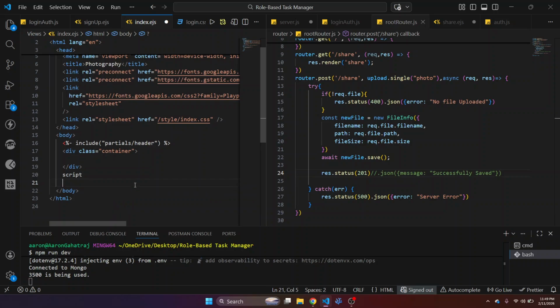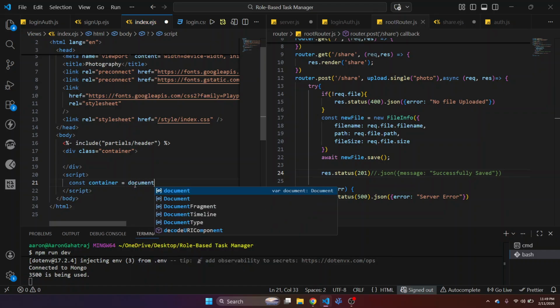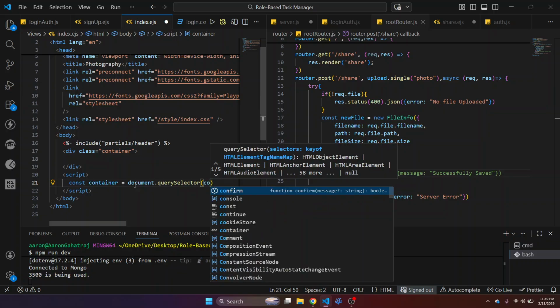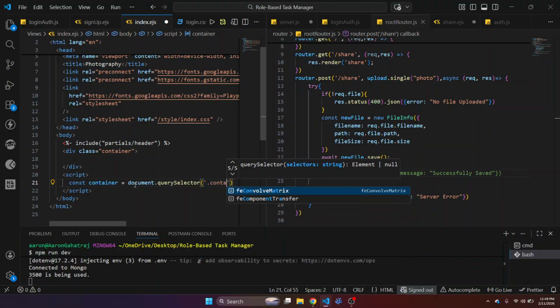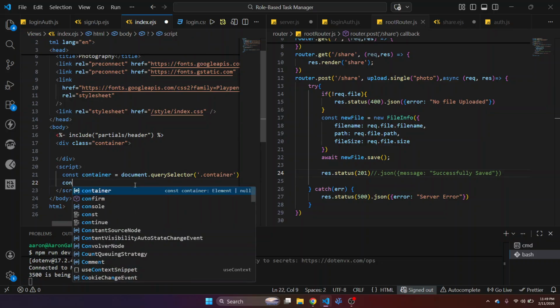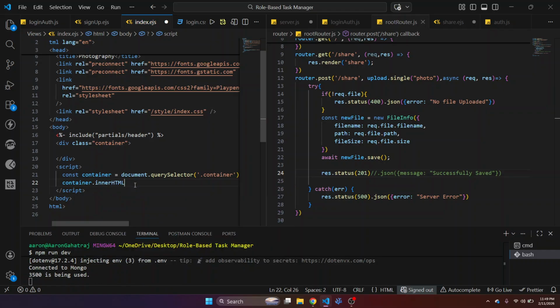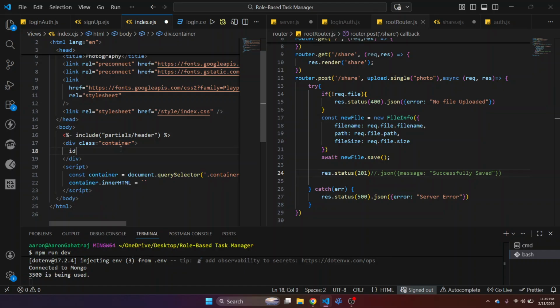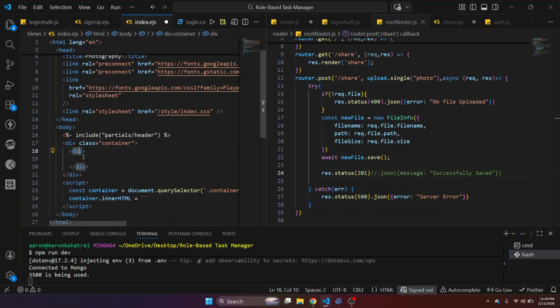Okay, download script. Container equals document dot querySelector dot container, the innerHTML equals to a div, photo.